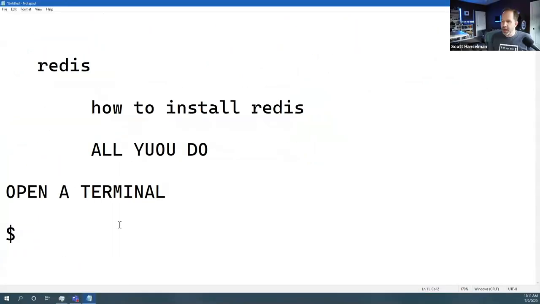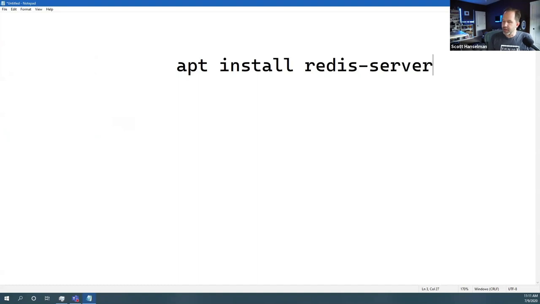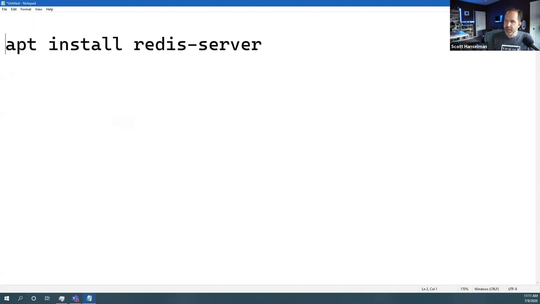Because you say, well, hang on a second. My prompt doesn't look like this. My prompt looks like that. And none of the commands work. And they say, yeah, just go and type apt install redis-server and it'll be awesome. And then you realize that it's bad.